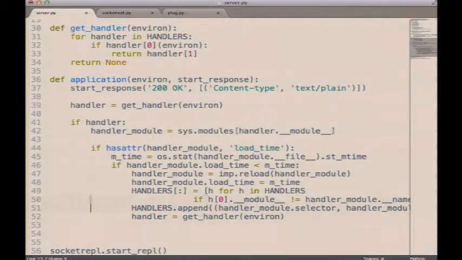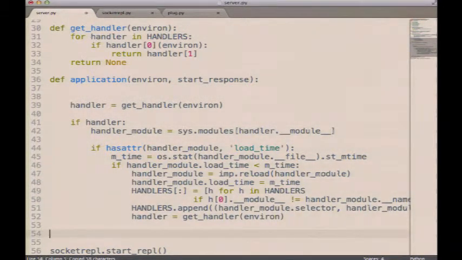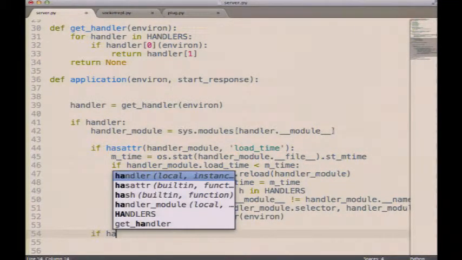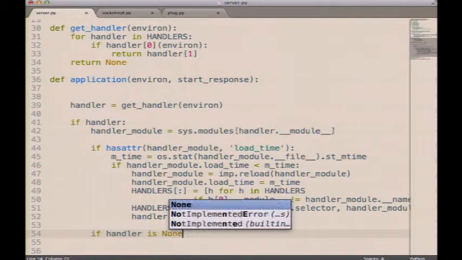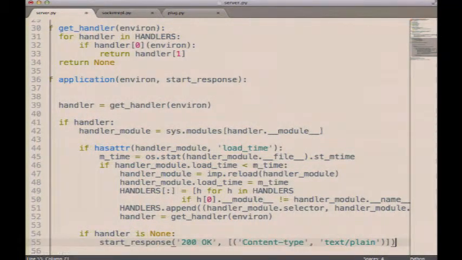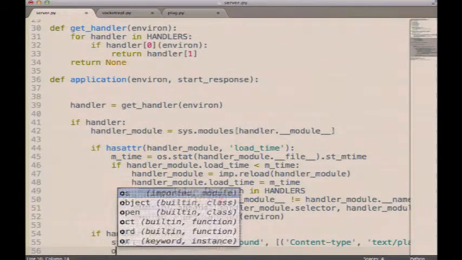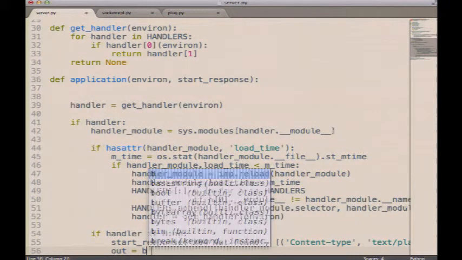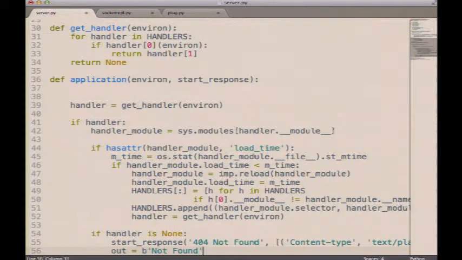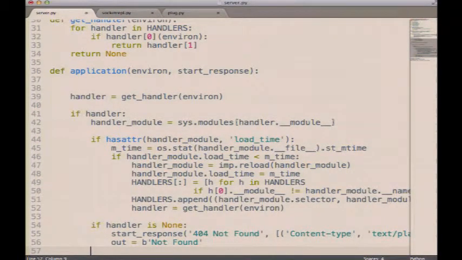And then we don't do this, because if handler is none, it's not okay. It's 404, not found. And we can set an out is not found to have a custom 404 page.